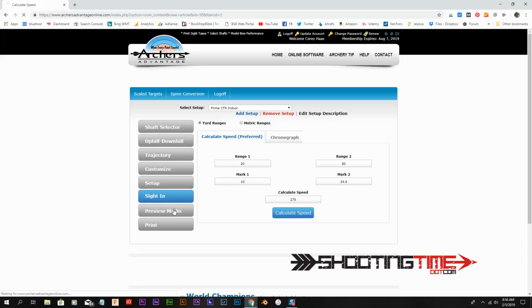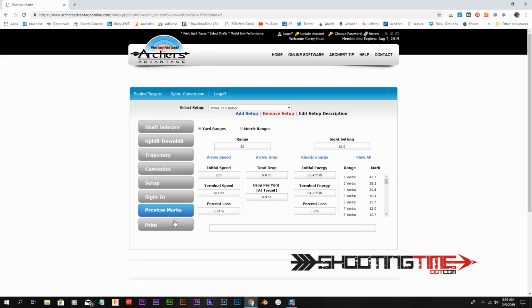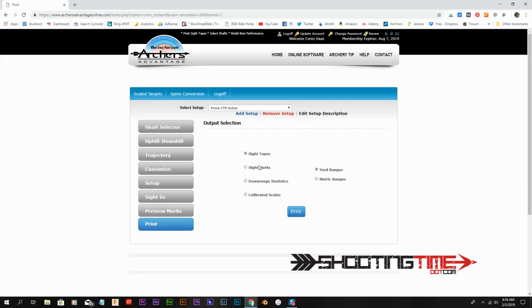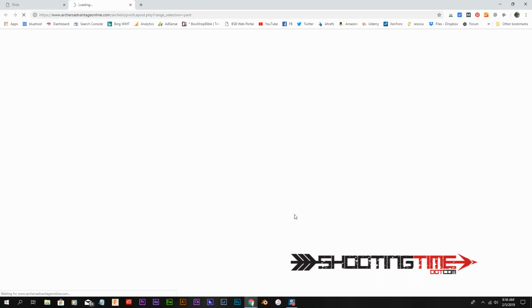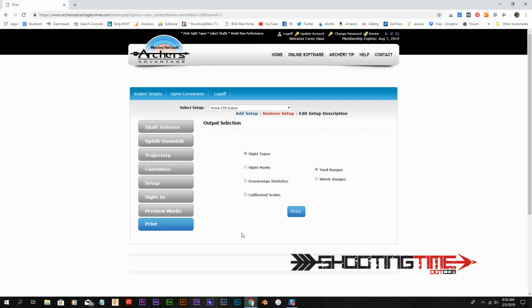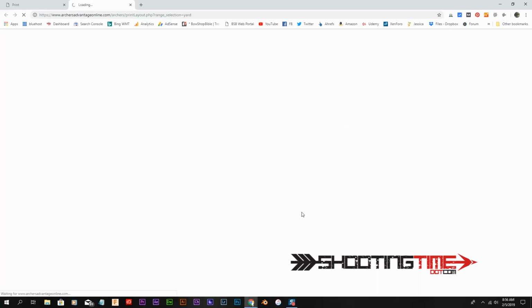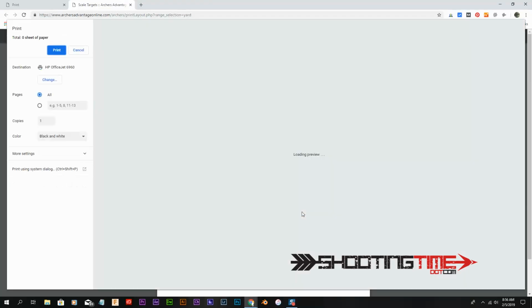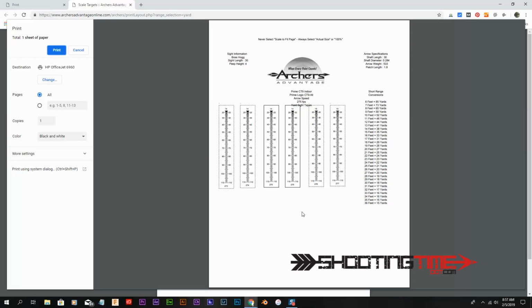And then you can go to preview marks. And then you can go to print. Just going to hit print here. It's going to show you what the sight tape is going to look like. Let's try that once more. And here's your sight tape. And it's going to give you a little variance here in speed. 275 feet per second. 276, 277. It'll go down to 273. So you just go ahead and print that out on your self-adhesive paper. And you should be good to go.